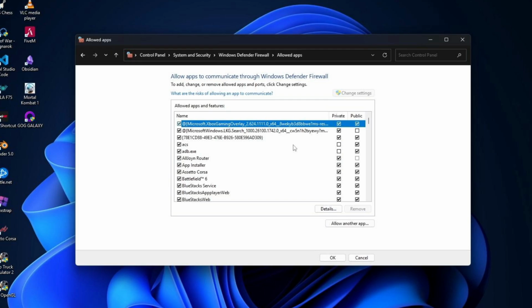Once you complete all these steps, restart your computer and try opening Roblox again.